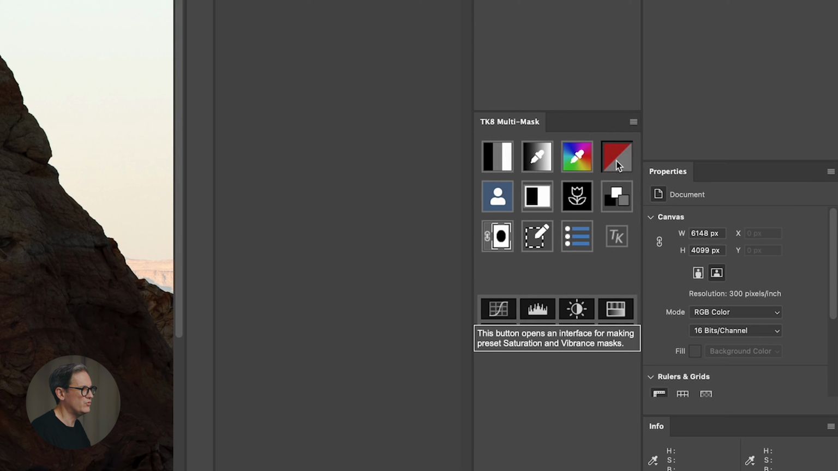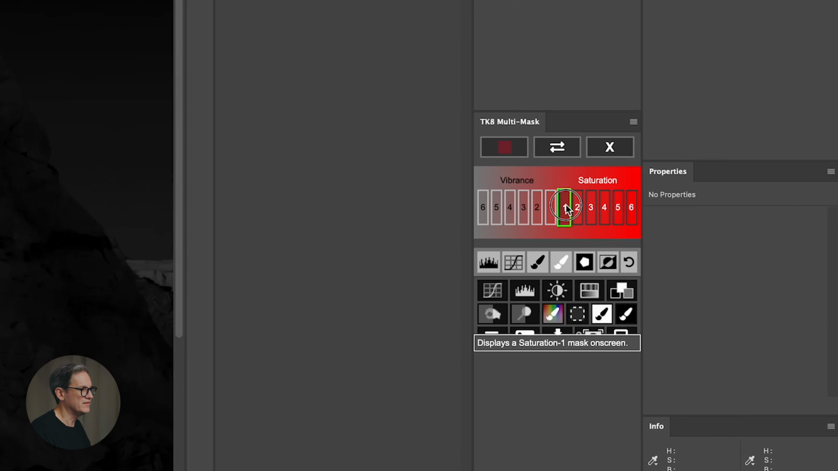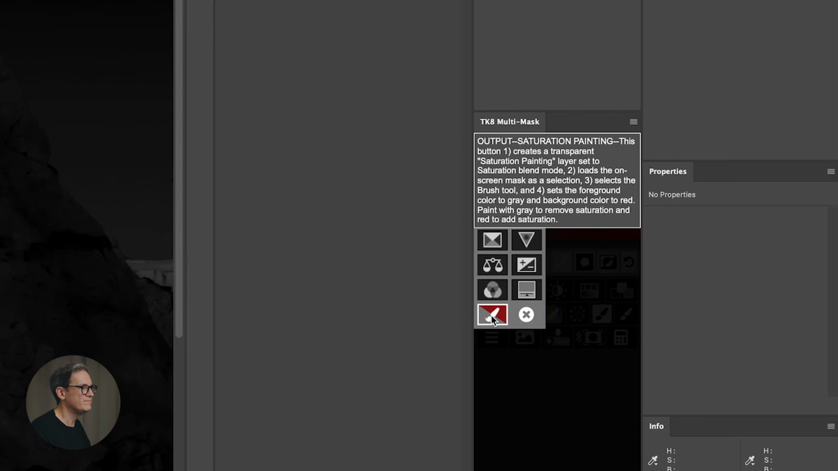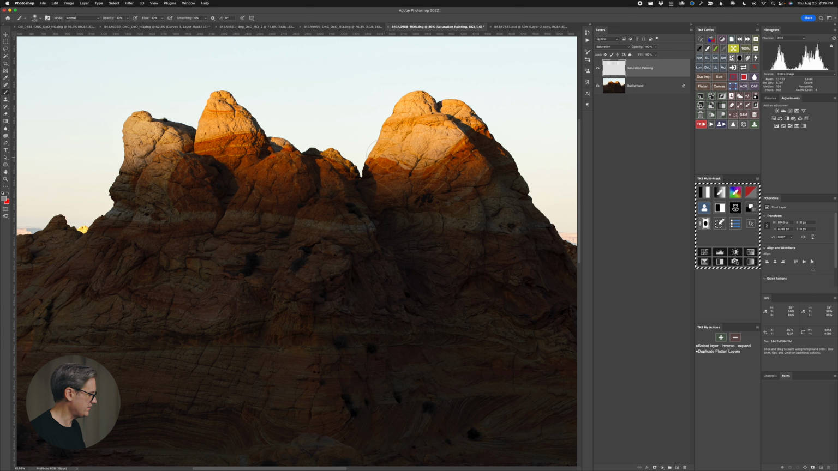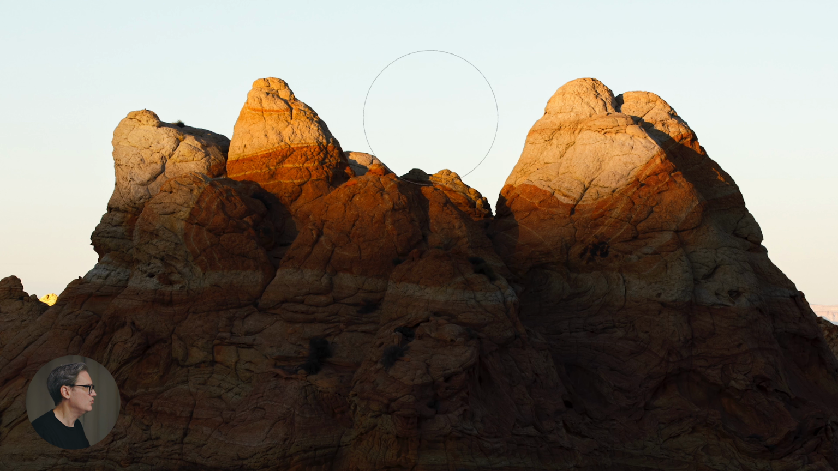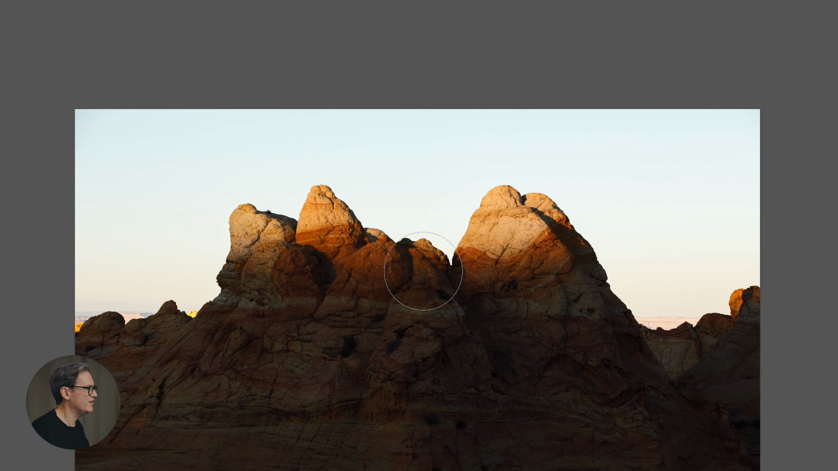Another way to use it would be to, let's do another saturation mask, come down here to the sub menu, and then we can use a saturation painting tool. And then with this, we can actually come in and paint where we want to remove saturation from the image. So if there is a particular area of your shot and you're squinting at it and you're like, I really wish I could just take some of the heat off of that and tone it down a little bit and balance everything out a bit more.